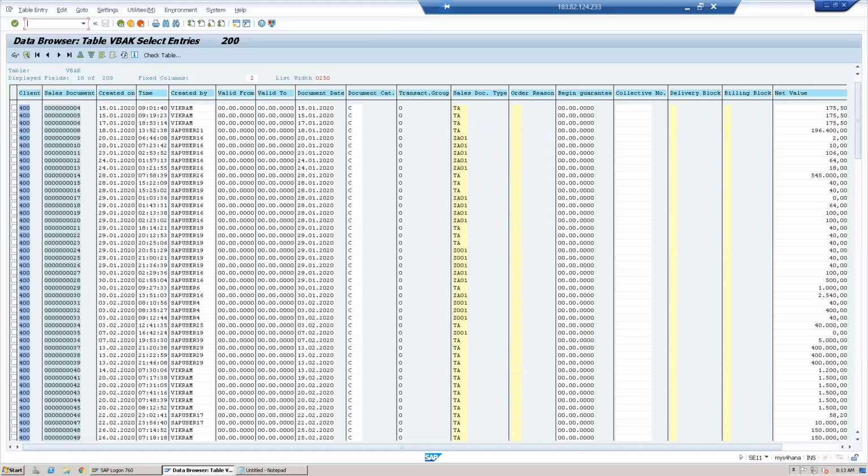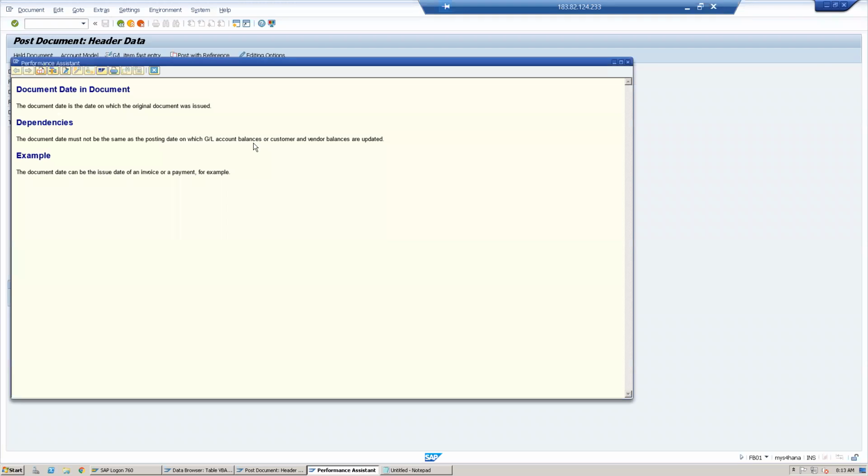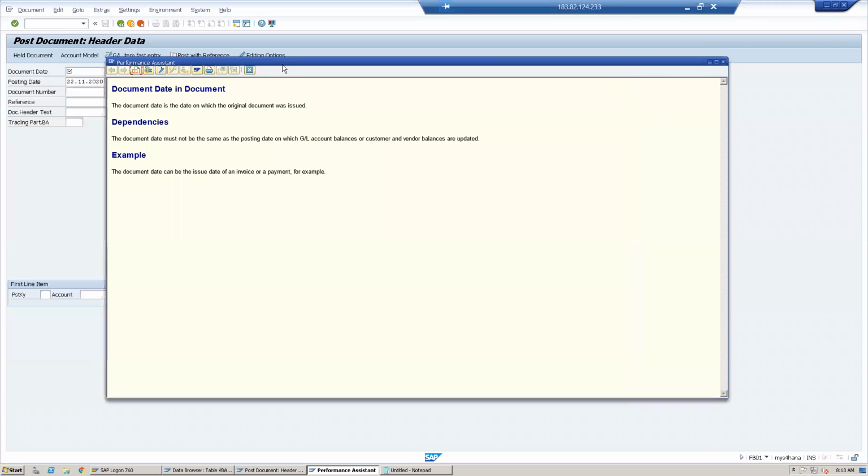So now I'm going to open up /o FB01. This is for billings. Okay, so I opened it up, and now document date is there. This is for creation. I hit F1 and it will show the performance assistant.